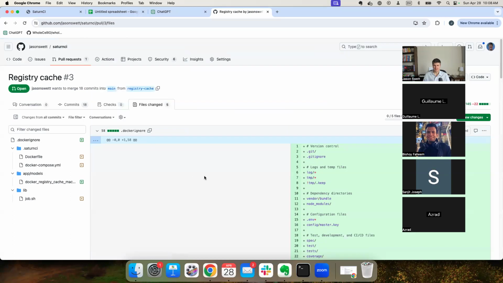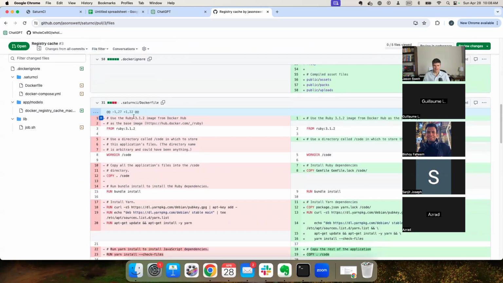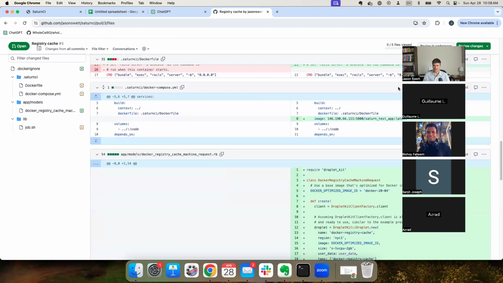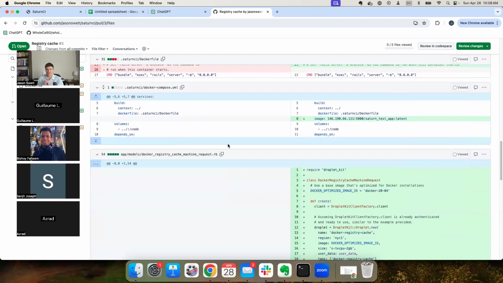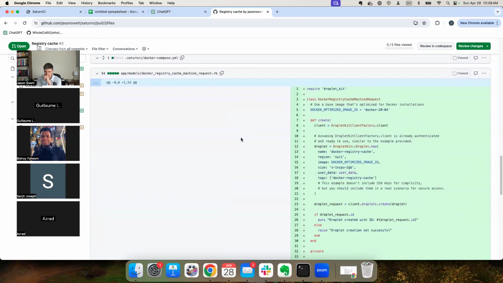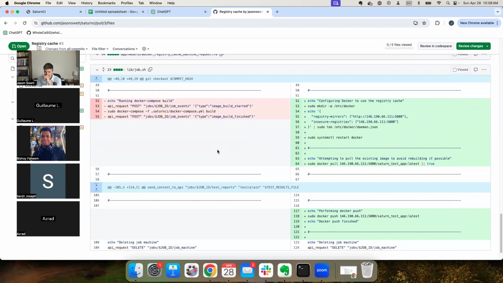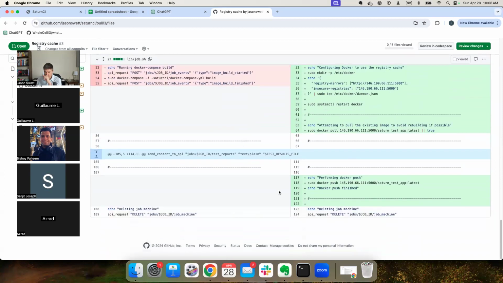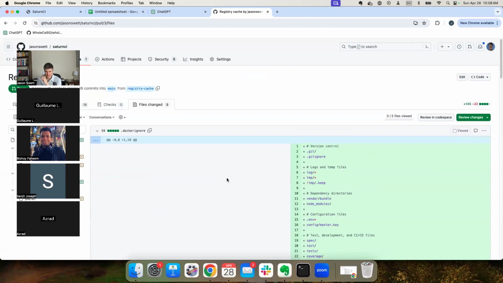Okay, so I added this Docker ignore. Not too concerned with that. Changed the Docker file. We were working with that just now, so no surprises there. Use this image. Great. We added this Docker registry cache machine request. That's all good. Change the script to add this config. Docker push. Great. That all looks fine.